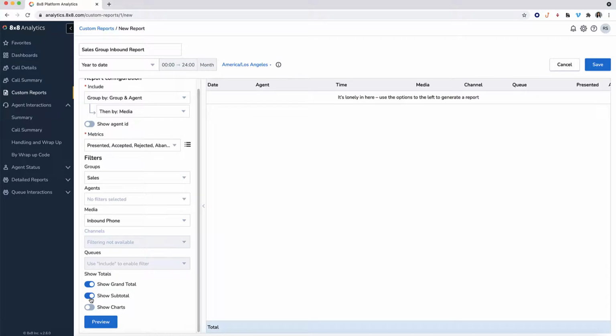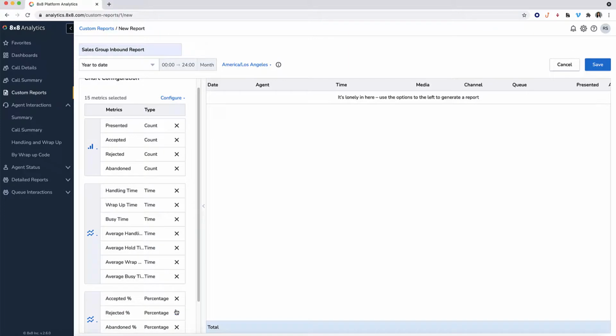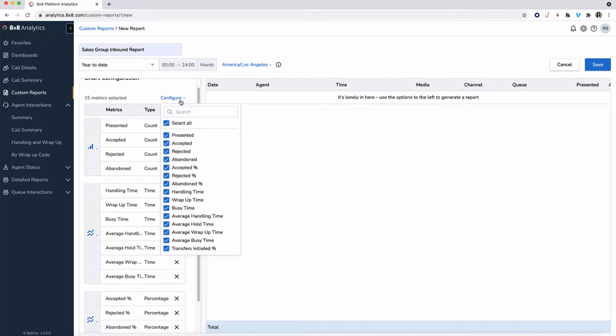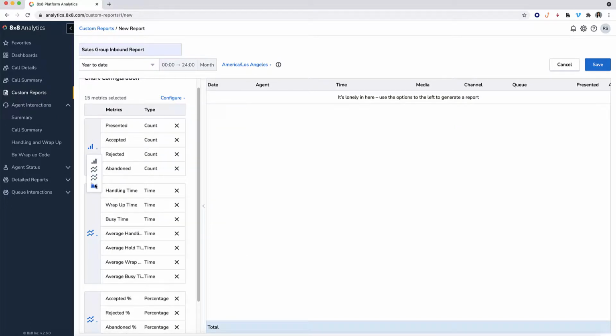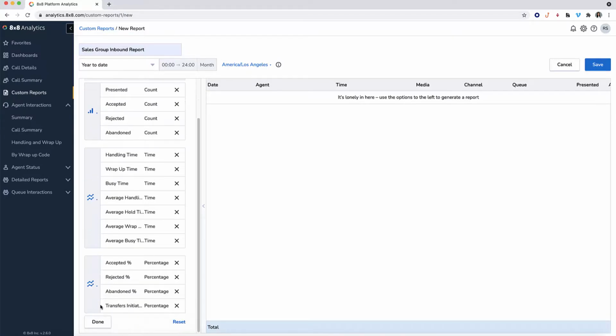If you wish to include charts in your report, simply toggle the Show Charts button here. To customize the chart, click on Configure here. You can add or remove metrics by checking or unchecking the options here. You can also change the type of chart by clicking on the drop-down here and selecting a different type of chart. Once you're done configuring the chart, click Done.